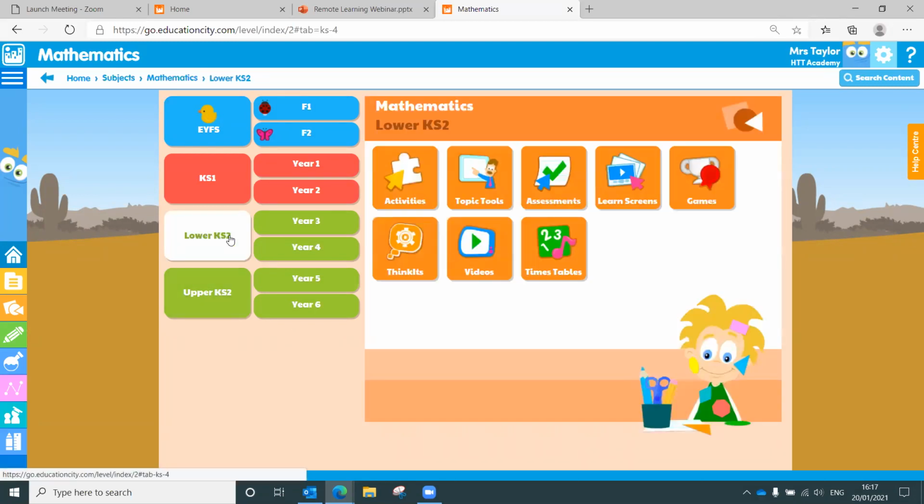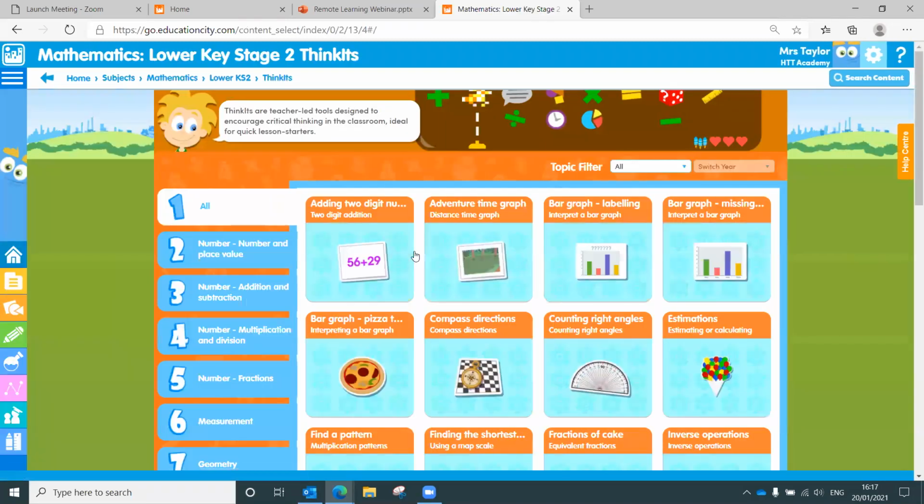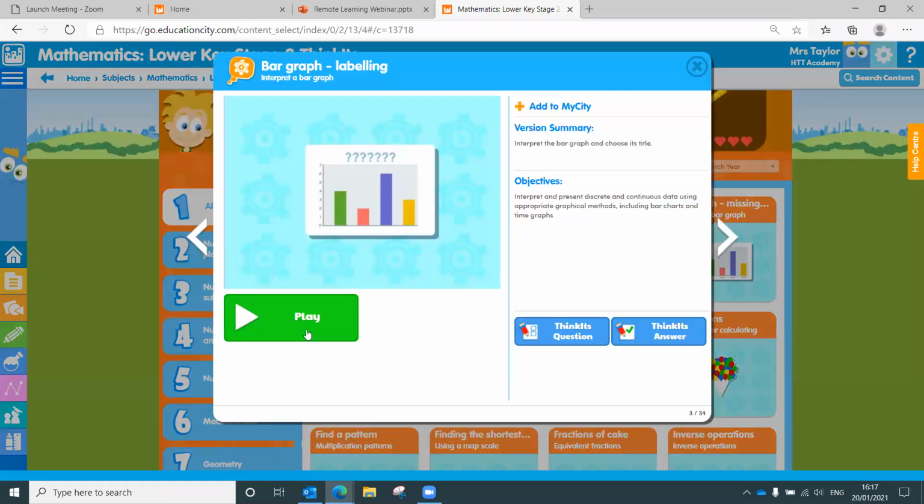So heading into maths lower key stage 2, just to start off with, we have our think it. So you can see just here, there's like a little thought bubble just there. And these are really, really good for open-ended questions or sort of more advanced questions, or even just to get the brain warmed up at the beginning of a session or a unit. If I open one of these up, this one's a great example just here. You'll see that there are printables available for the question and answer section.